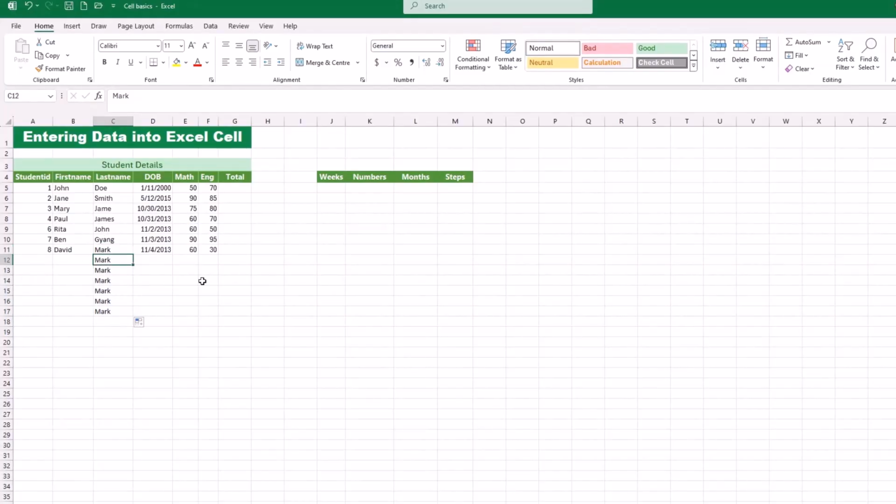You can also fill it in a horizontal order. For example, if I highlight this cell now and move like this, you can see it fills the content within the selected cell range. You can also fill in any order. If I select this one and move like this, it also fills it in that order. So it depends on how you want to fill the content.